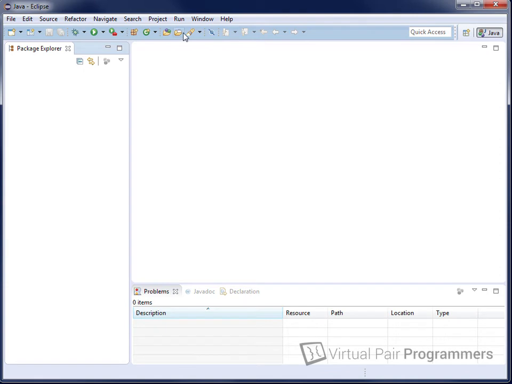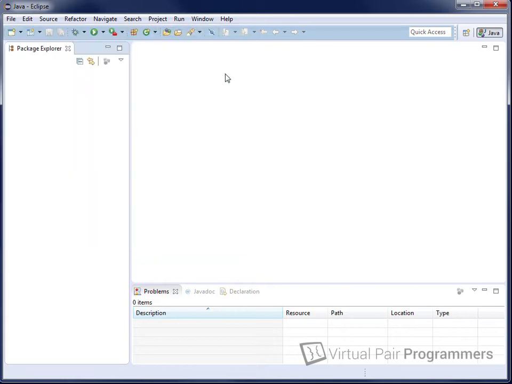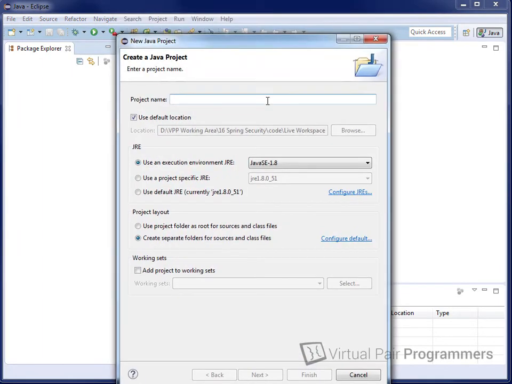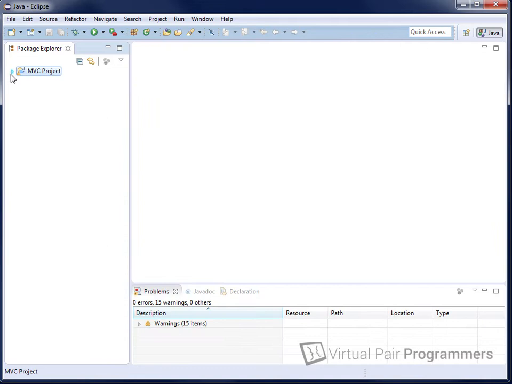Then in Eclipse, just off camera, I've opened up that workspace folder. I'll now create a new Java project with exactly the same name as the project folder you just saw. That's MVC project. And we should get a message saying that the wizard will automatically configure the project layout. And that's now opened up that project.